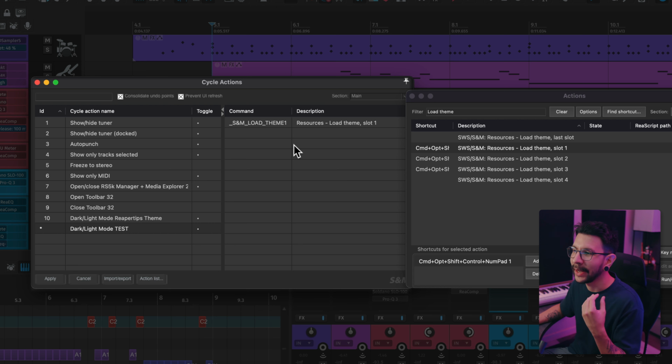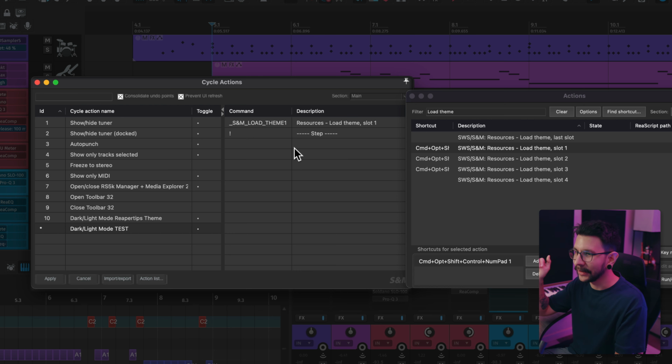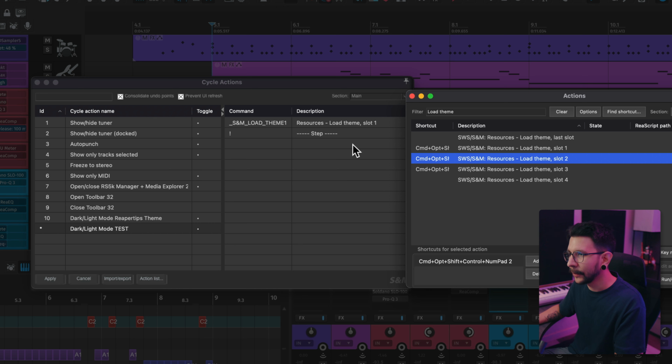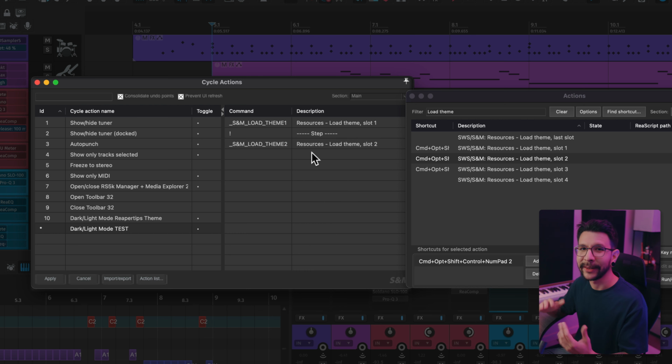And then we want to have a step in between these 2. So next, we can right click and select add step. This is gonna make it so it tells the action that this is the toggle that it wants to switch in between these 2. And lastly, we select number 2. And over here, we do the same thing, add selected action. And now this is a toggle.